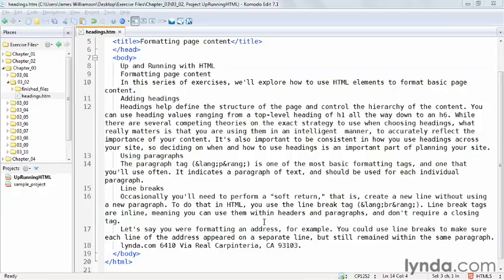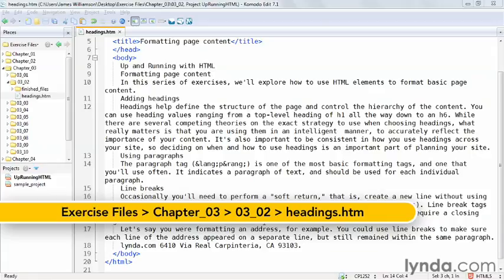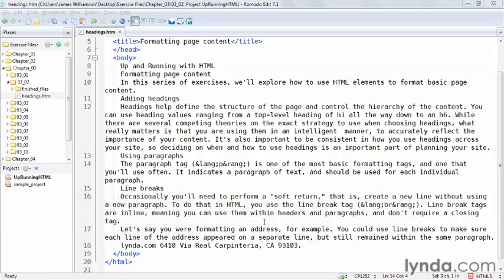The first major formatting elements that we're going to take a look at are headings. Headings are used to structure pages and determine content hierarchy. So let's take a closer look using the file headings.html. I've opened that up here in Komodo. Feel free to open that up in whatever code editor you have.